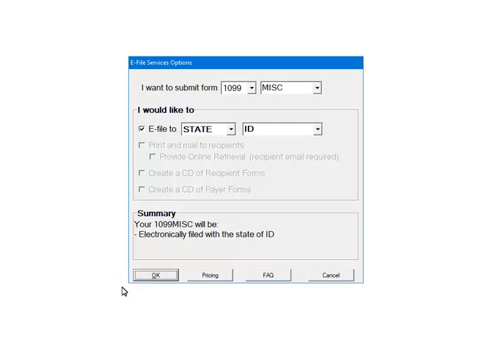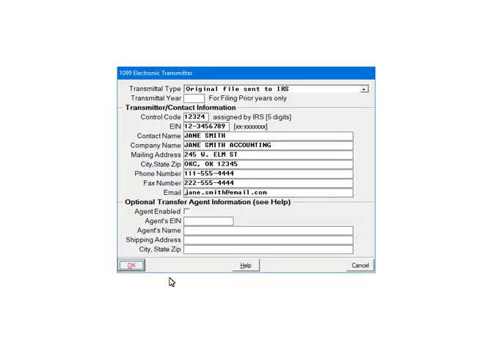You can only file the 1099 miscellaneous form. Select 1099 as a form. Then select miscellaneous as the form type. Next, select the services for this batch. Select e-file to state, and then Idaho. Click OK. This is the transmitter screen.